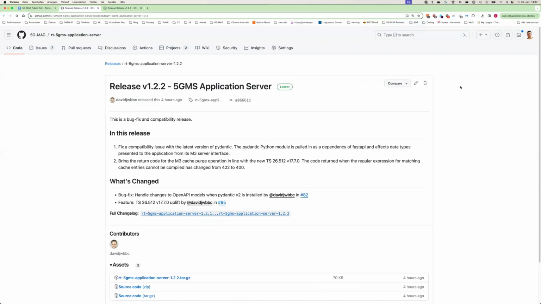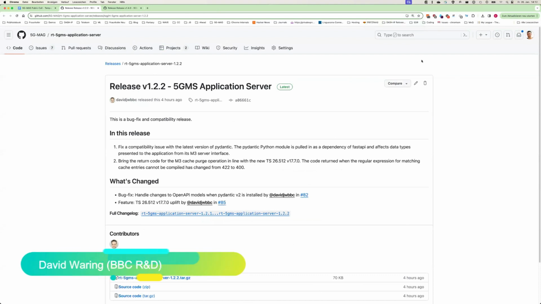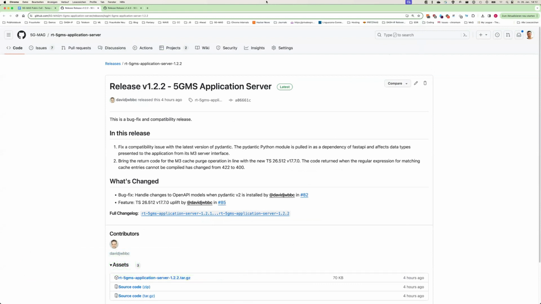Yeah, so the application server release is just a small bug fix release for a problem that was noticed. The main problem was one that was noticed with a change to an upstream component called Pydantic. It just caused a few issues with the application server. So there was a small bug fix put in to fix those compatibility issues.